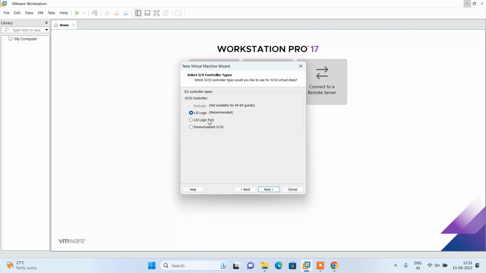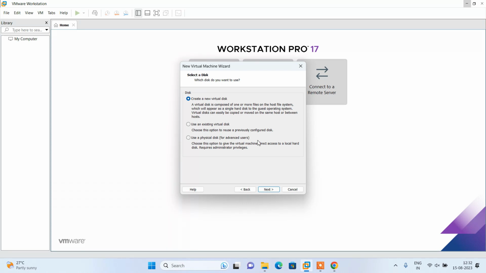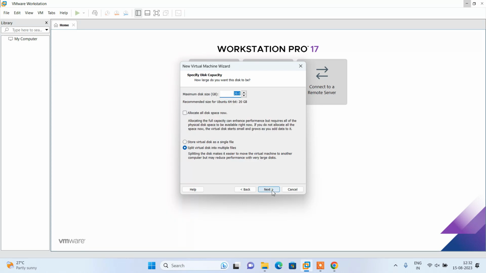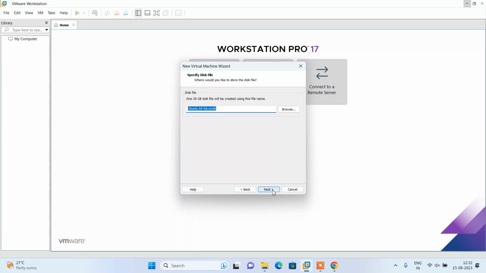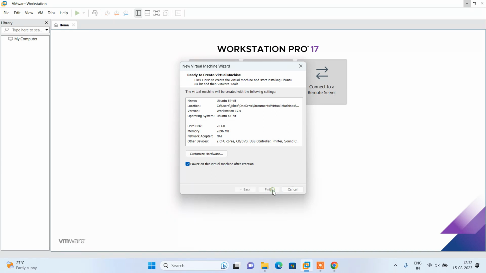Click next. LSI Logic is recommended. Click next, and the virtual disk type should be SCSI. Click next and create a new virtual disk. Click next. Now it asks whether you want to store the virtual disk as a single file or split into multiple files. We can store it as a single file. The maximum hard disk size will be 20 GB. Click next, click next, and finish.